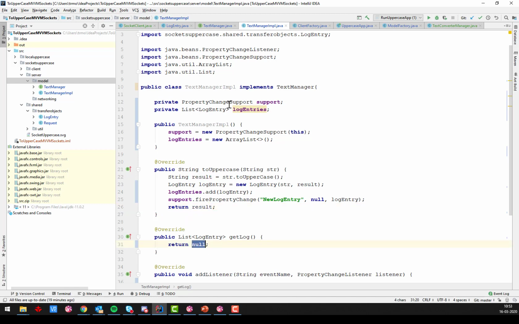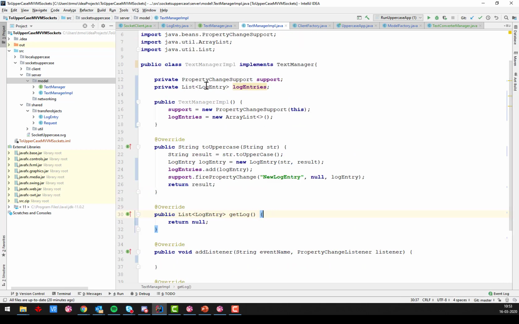Down here for the log, I could just return the log entries, but I'm going to return a copy because I've tried this before and I have noticed some irregularities when sending lists across the object output and input streams.